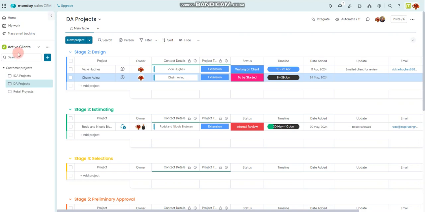This video will explain what happens to the lead after being qualified. Once the lead has been qualified, they will be moved to their respective board, which can be found under the Active Clients workspace.